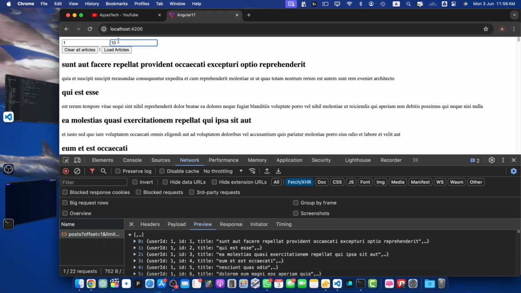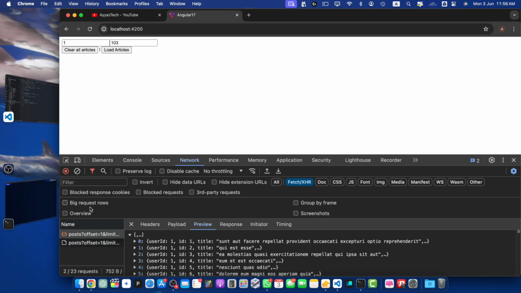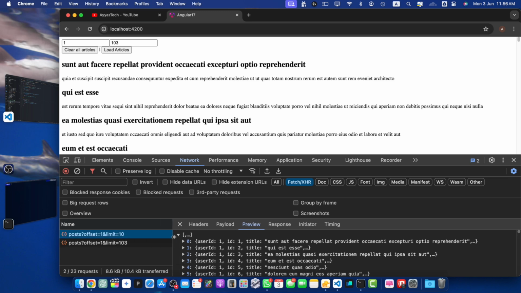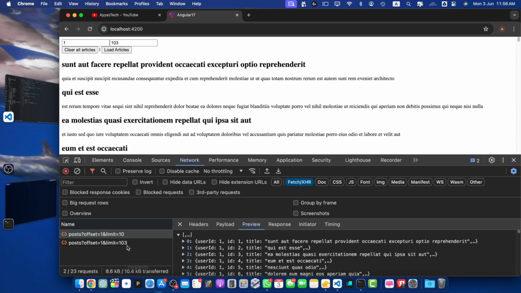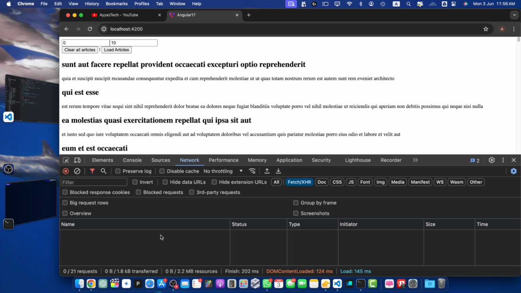So same for the limit input as well. So for the first time with the limit of 103, it will send the backend API request. But if you clear and click on the load articles button again, this time it will not send any additional requests, and if you reload it, things will still be working without any need of a backend HTTP request.